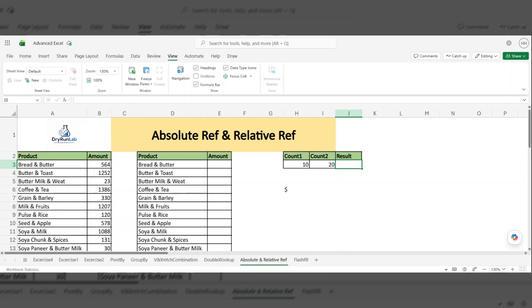So today we'll be talking about absolute reference and relative reference. So let's get started. What is relative reference? Relative reference is set by default by Excel.